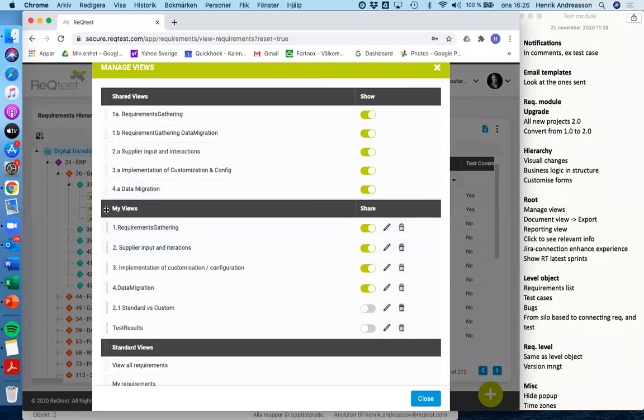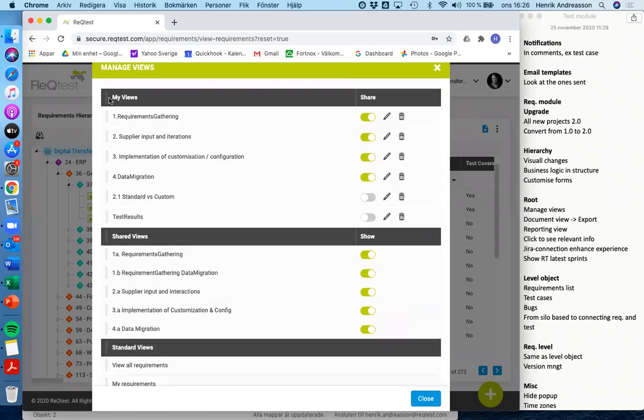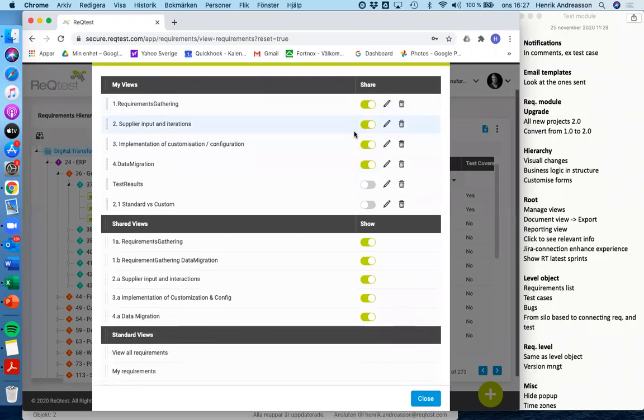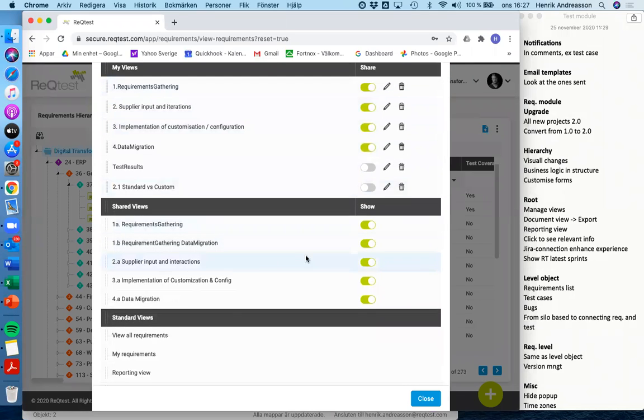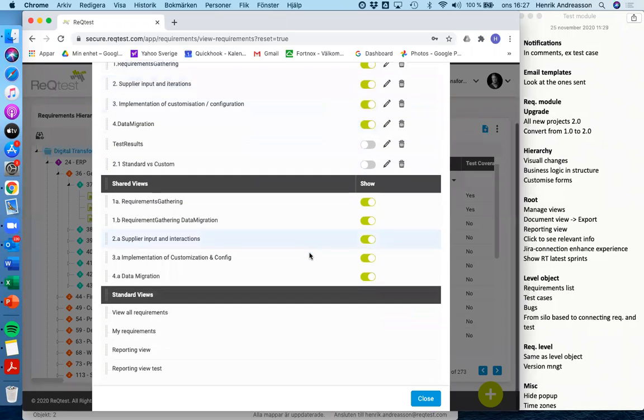You can say, I want to have my views on top, so you put my views on top. You might say that I want to have my test results here, as a second one. I can also go in and rename them. I can say, do I want to share this view or not? Also here, I will see if other project members have shared views with me. I'm able to see them here, but I can also select whether I actually want to see them or not.